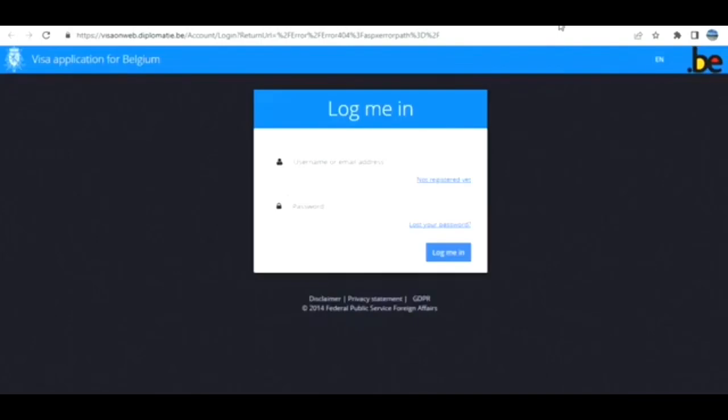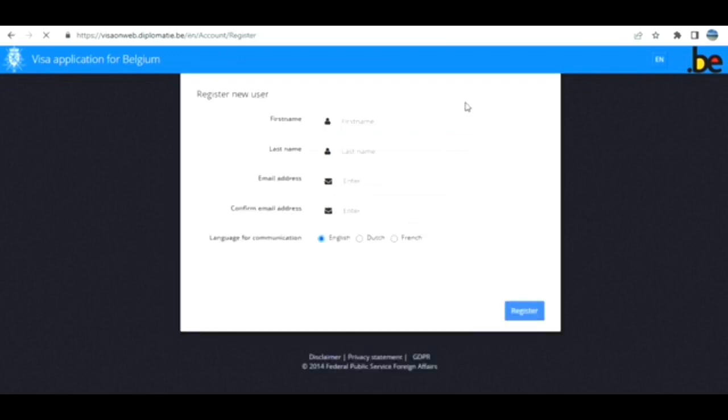Alright, so the very first thing is to create an account. If this is your first time, you're going to click "Not yet registered," and it is going to ask you to submit this registration form. So I'm going to put some values here.